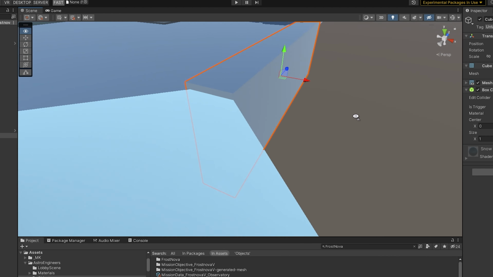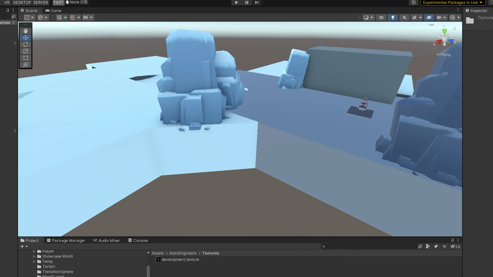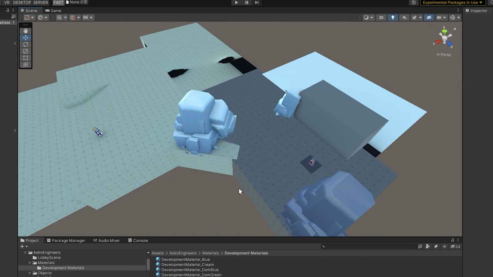But we'd like to show you we're hard at work instead of telling you, so please enjoy this preview of the hard work being put into the second mission.